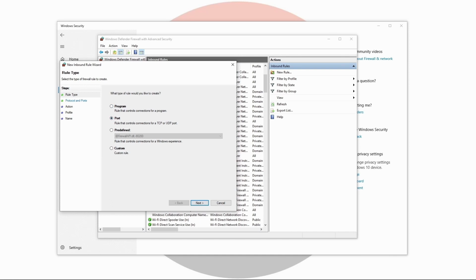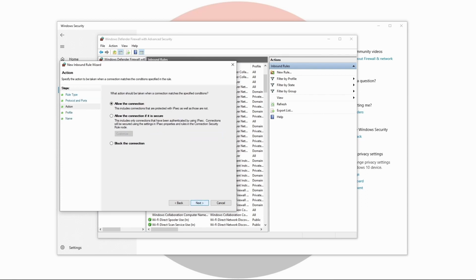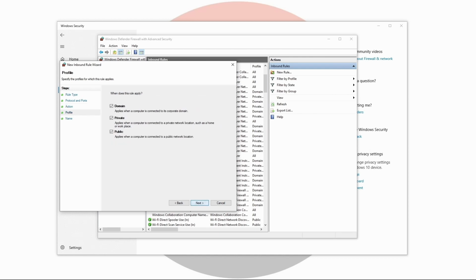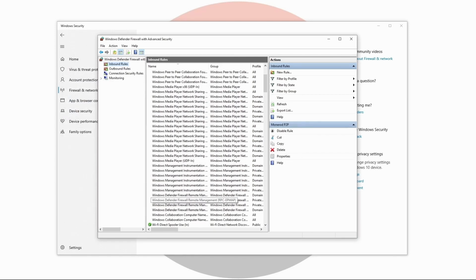The protocol we're interested in is TCP, and now we need to specify the port used by the Monero daemon, which is 18080. In the next menu, we want to select Allow the connection. Now it's time to name the rule Monerod P2P before clicking the Finish button. That's it, we've opened up our port in Windows for the Monero daemon to communicate with the rest of the network. The only thing left to do is forward the port on your router. Every router is different, so please have a look at your manufacturer's instructions for this step.